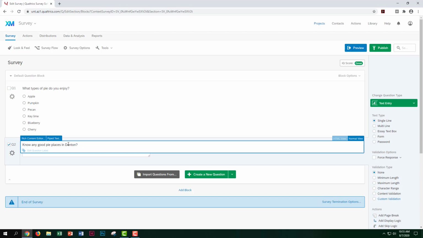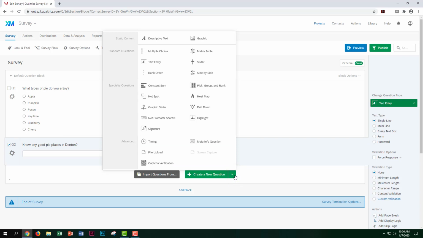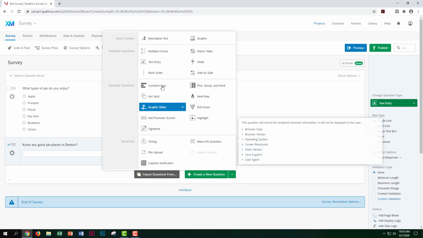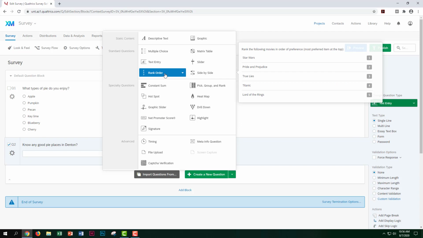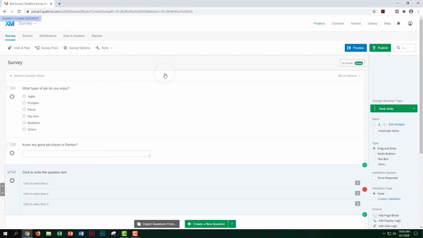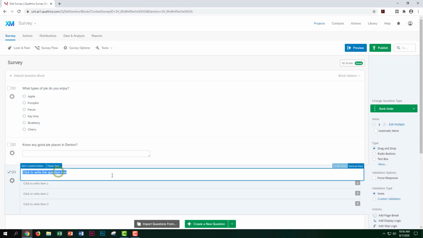The next thing I'm going to add to this survey is a rank order question. So rank order questions are good when you have a specific set of answers and you want the participant to rank it from most favorite to least favorite or something like that. So I'm going to open the Create a New Question drop-down menu once again, and then select the rank order question under the standard questions section. Then I'm going to click to write the question text, and then type, rank these desserts from most to least delicious.